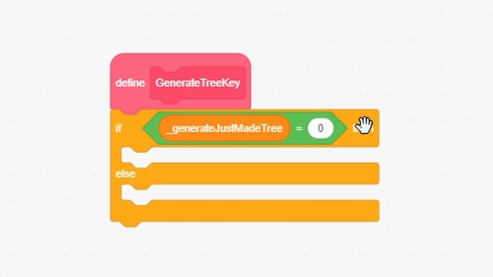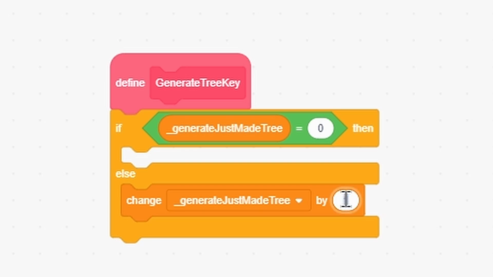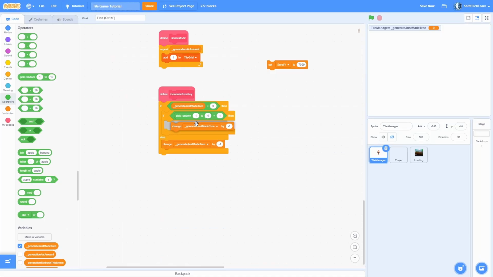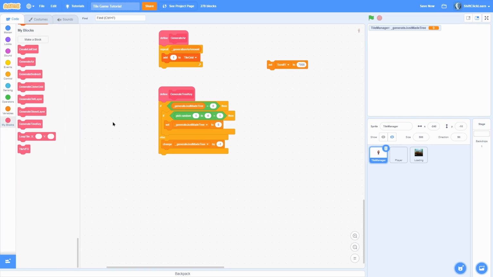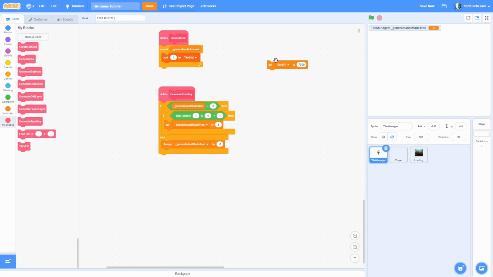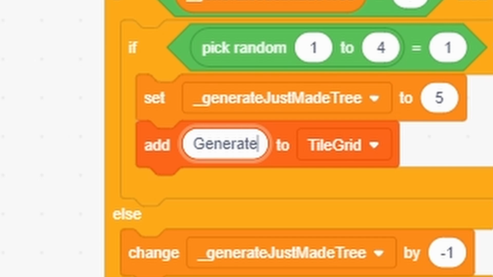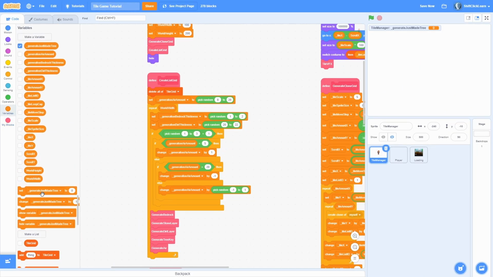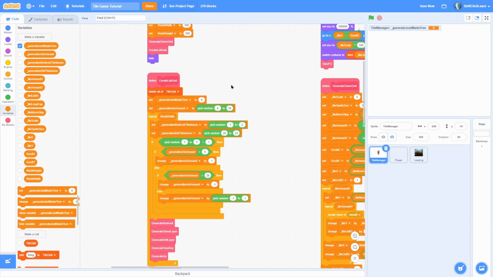So change this to an if else, otherwise we'll change it by -1. So if it's possible to generate a tree, if pick random 1 to 4 is equal to 1, first, let's go ahead and set the generation just made tree to 5 so it starts the cooldown again, and then we'll just add generate tree to tile grid. Now in the very beginning here, we need to go ahead and set the generation just made tree to 0.